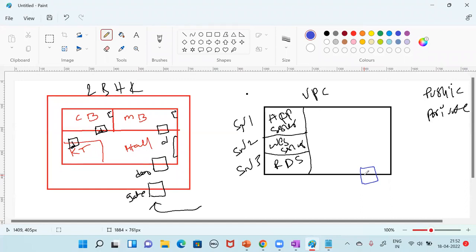Will you allow the people to access your application, or will you not allow the people to access your application? We will allow the people. Arey baba, the application, we have to allow. That means we will allow only a few people, or everybody can access your application? Everybody can access your application.